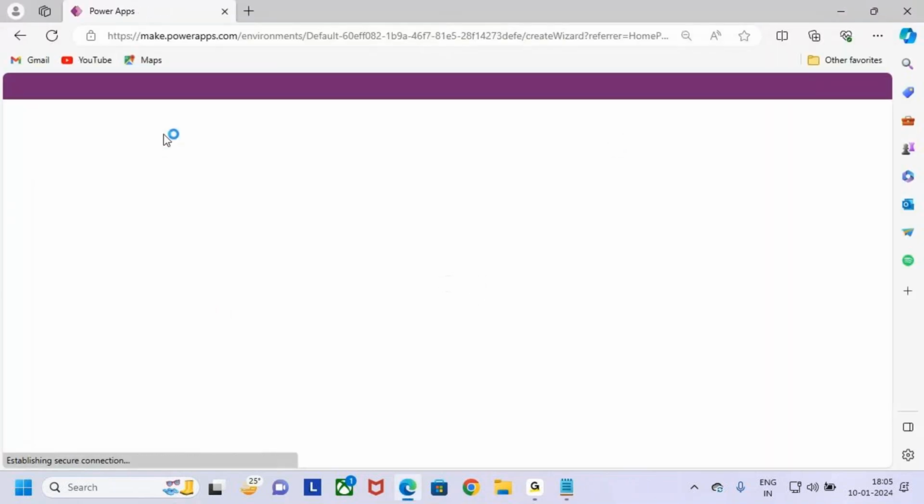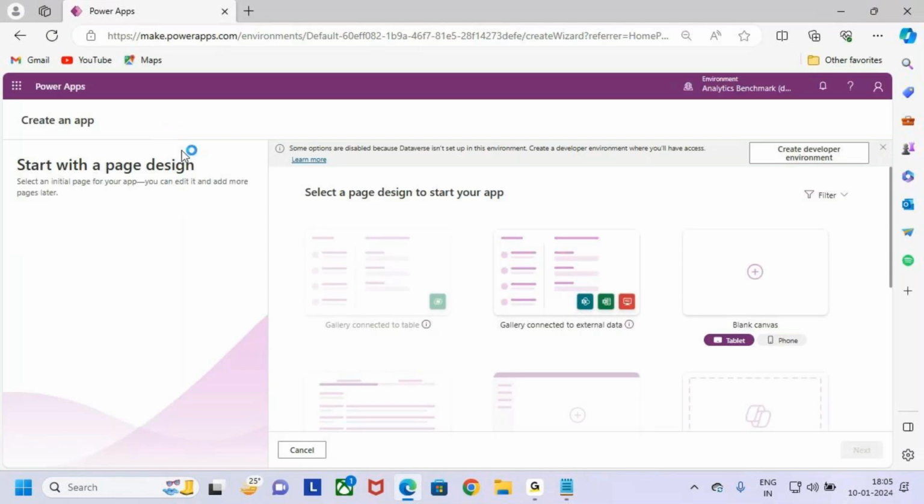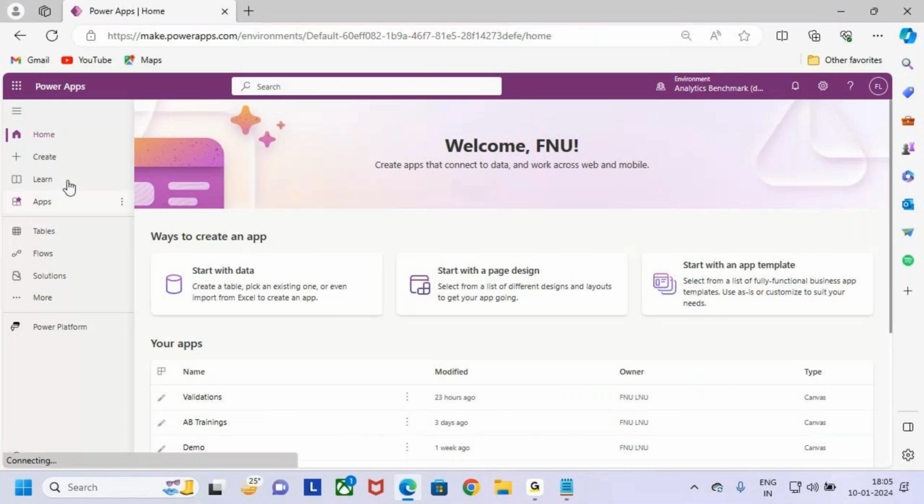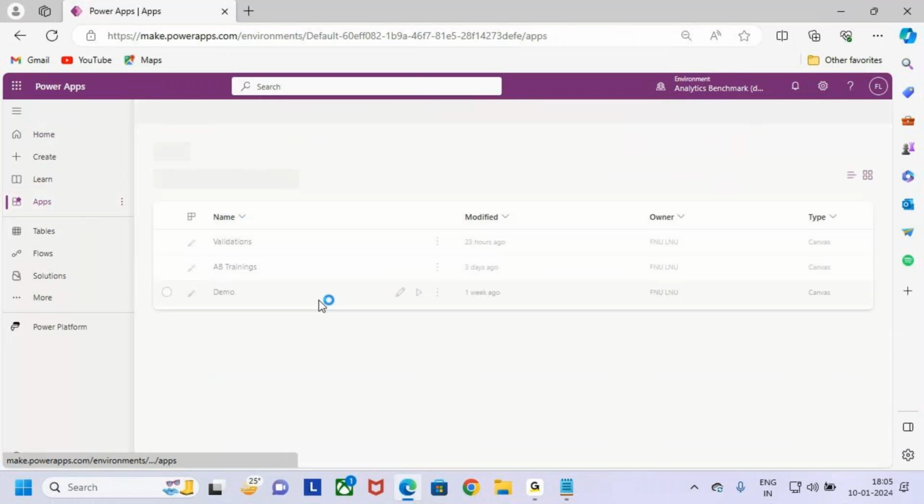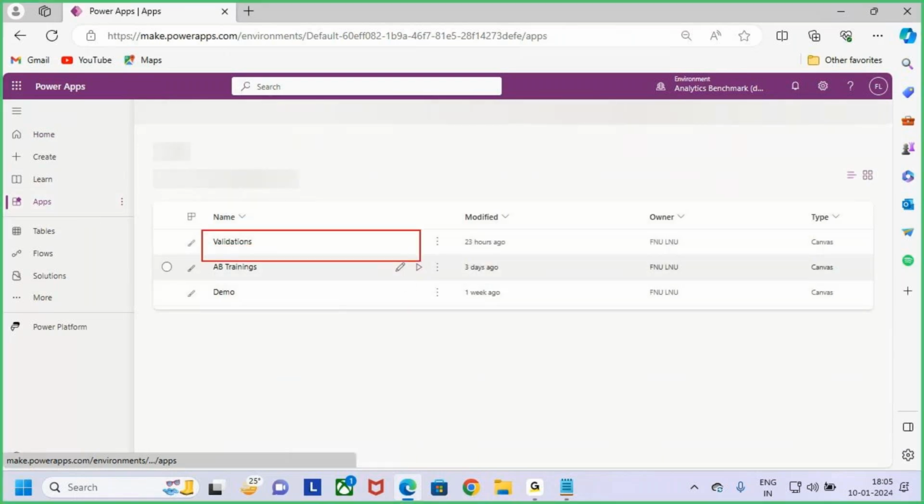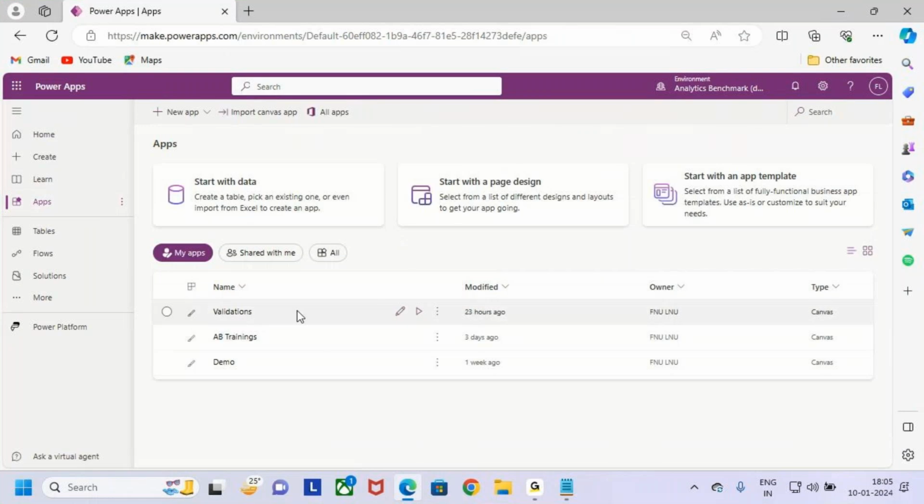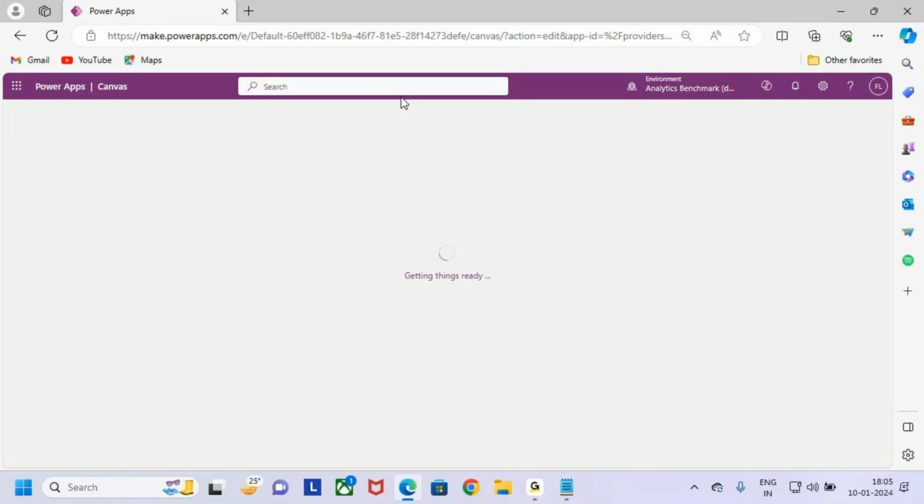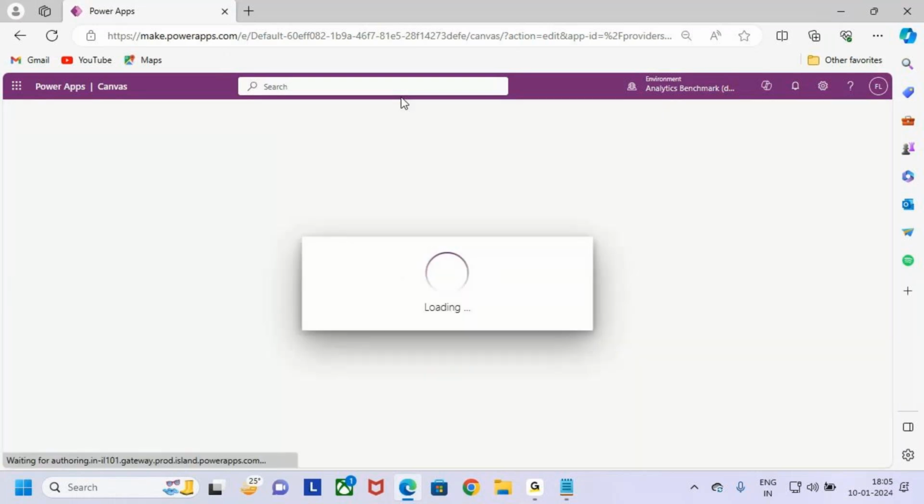Let it open. Fine. Now here guys, let's go to the apps. Go to the apps and edit this app, validations. Currently we are working with the validations, so click on edit. As we know, in the last two classes, we discussed about validations. One is field validation, second one is form validations. Let me open that app now.